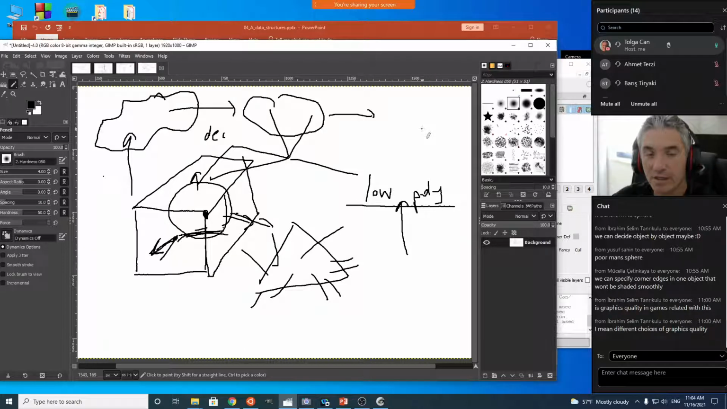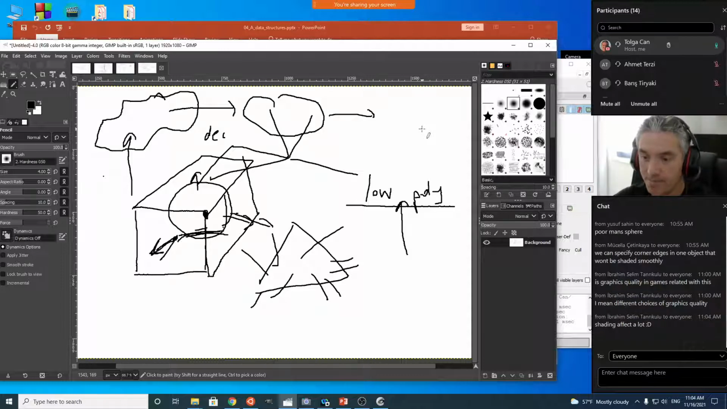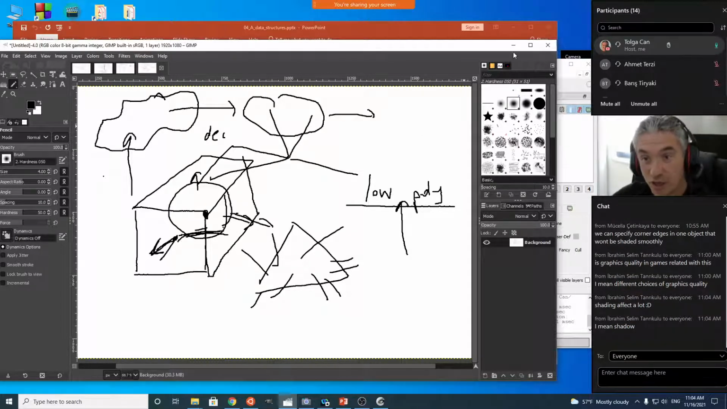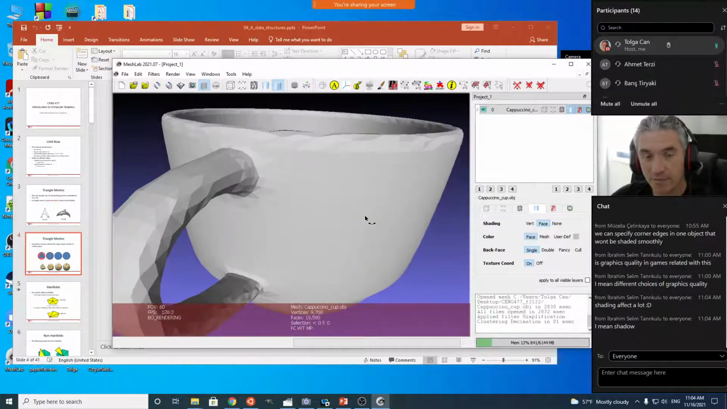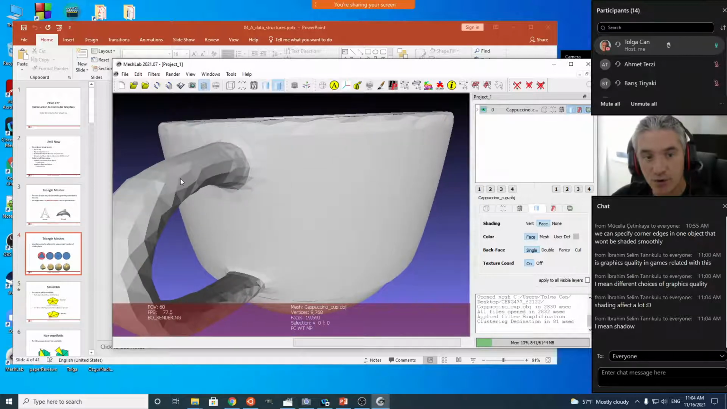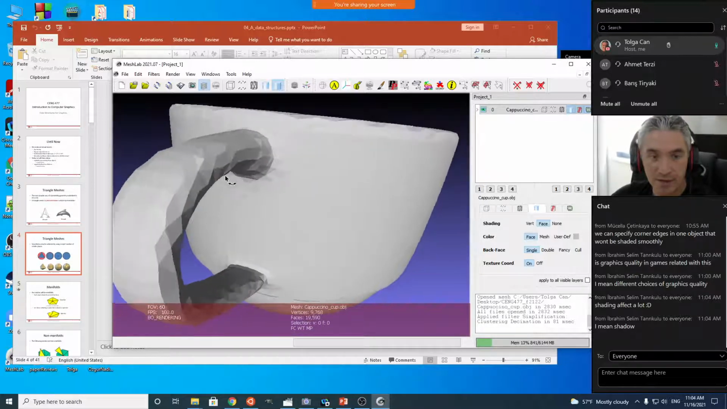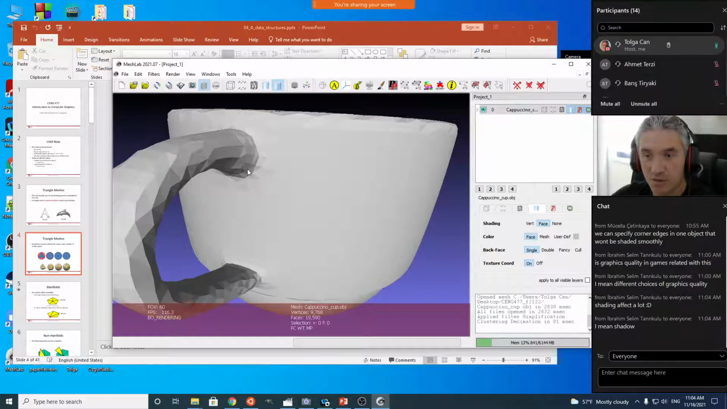So graphics quality is related to lots of factors, and the number of polygons in a model, in a scene, is one of them. And shading effects, also shading too, and shadow effects. Shadow is really expensive, but different shading effects may also be costly. For example, there you may compute shading. We are going to see two different shading models when we talk about OpenGL.